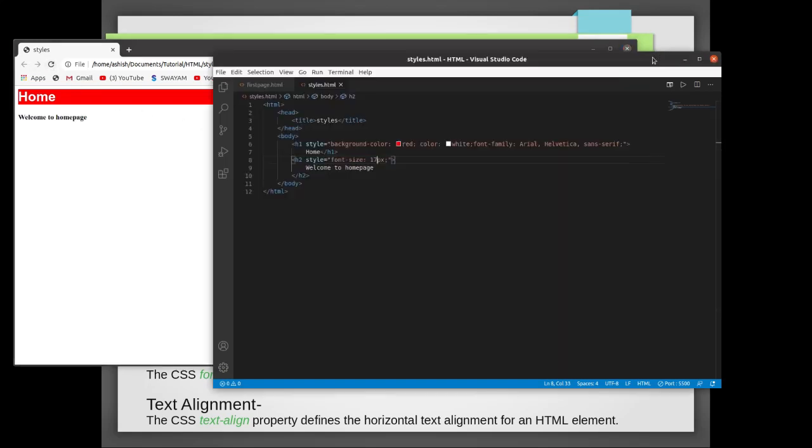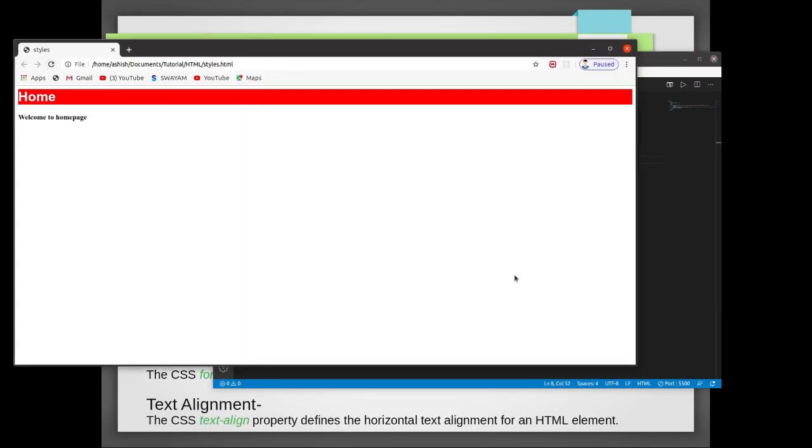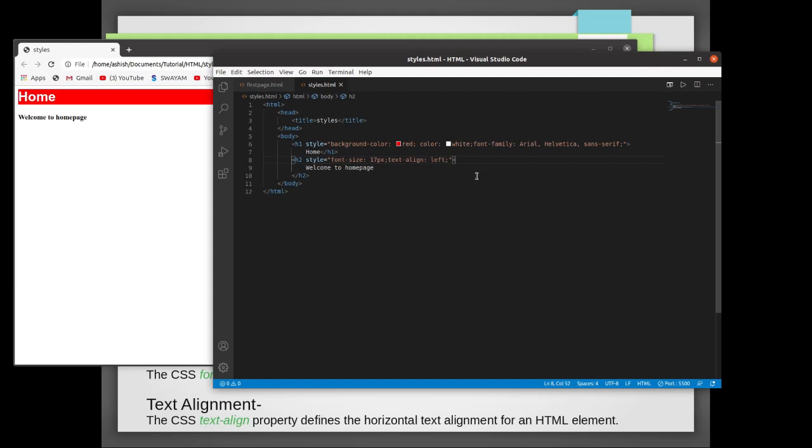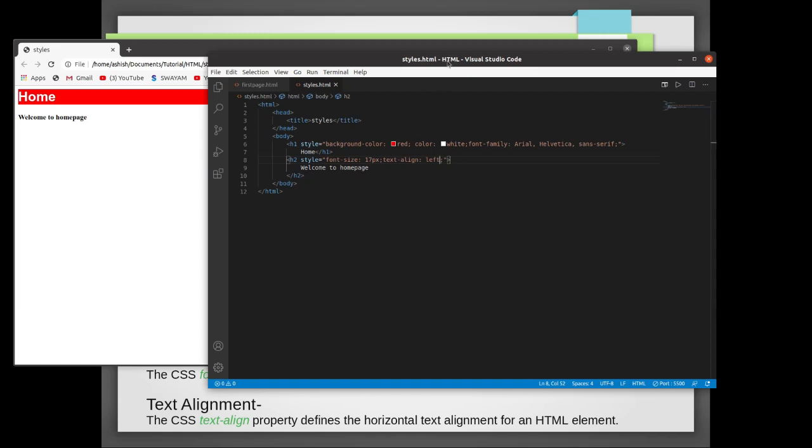Text align equal to justify. You can use it to justify the whole paragraph. There's no need to use justify here, just use left, because we need it on the left. Refresh, save it. Now, as you have seen, it's very simple code. Using styles, we can use different colors, font size, font family, text alignment. So this makes our website or web page look beautiful. Beautification using CSS will be discussed in the next video.